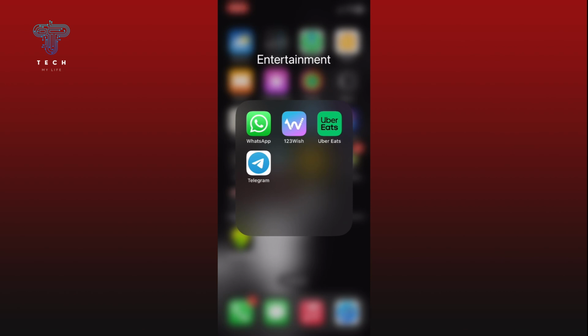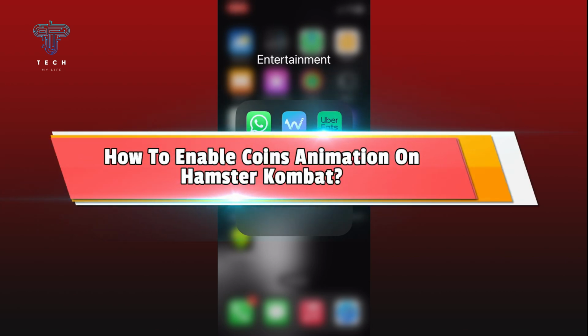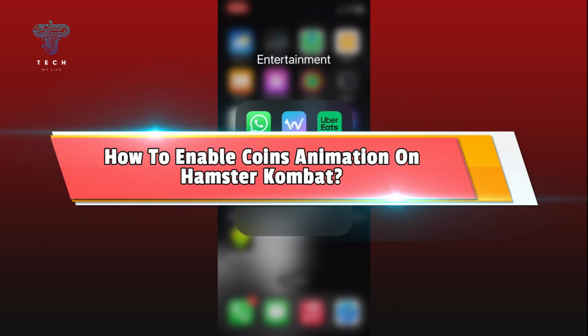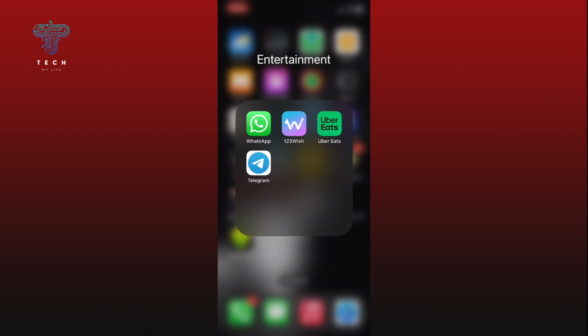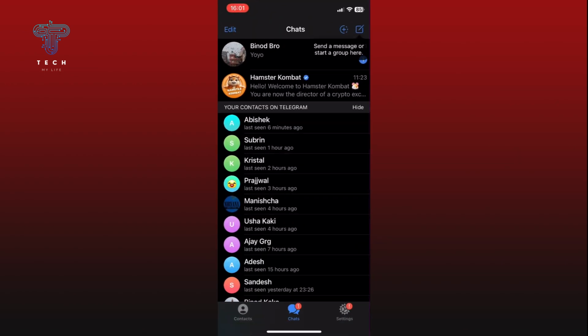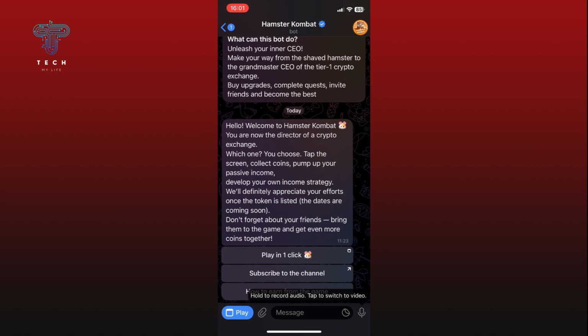In today's video, I'm going to show you how to enable coins animation on Hamster Kombat. So let's jump right in. First, open the Telegram app. Now go to the Hamster Kombat official page chat. Here you can see the play button at the bottom of your screen. Tap on it.